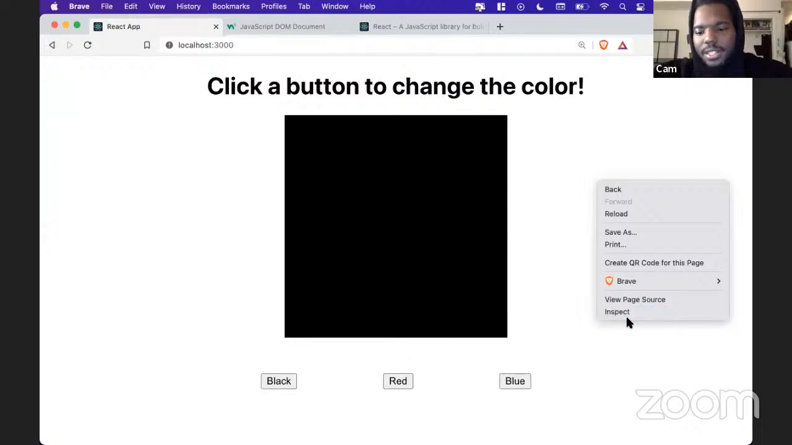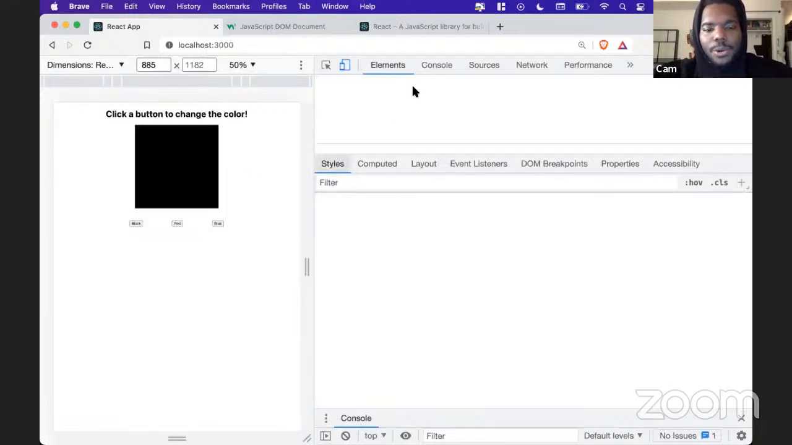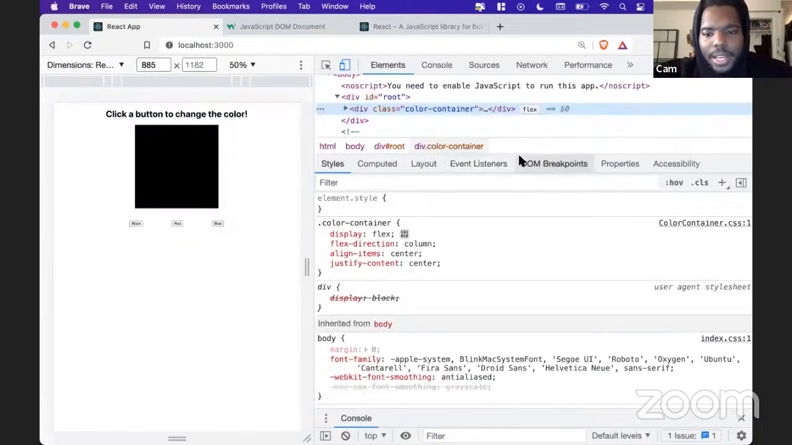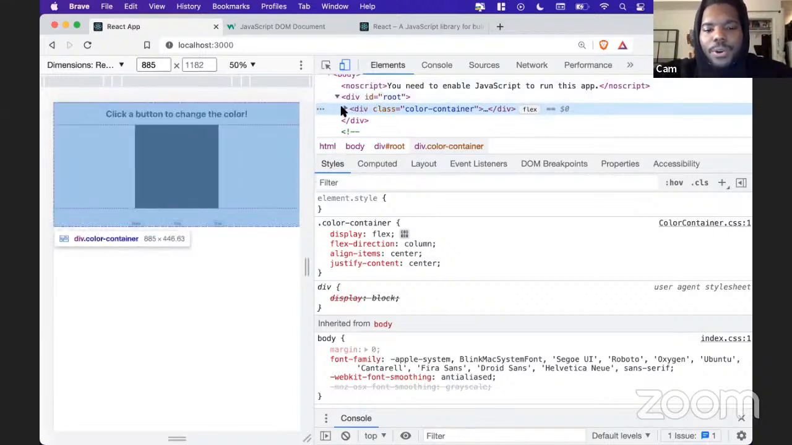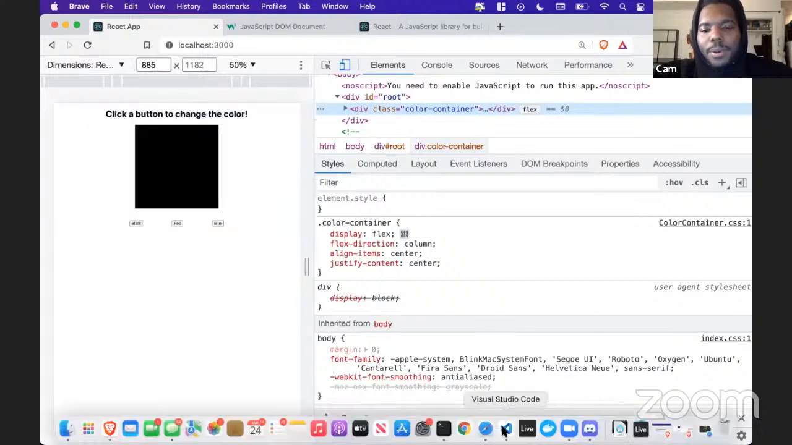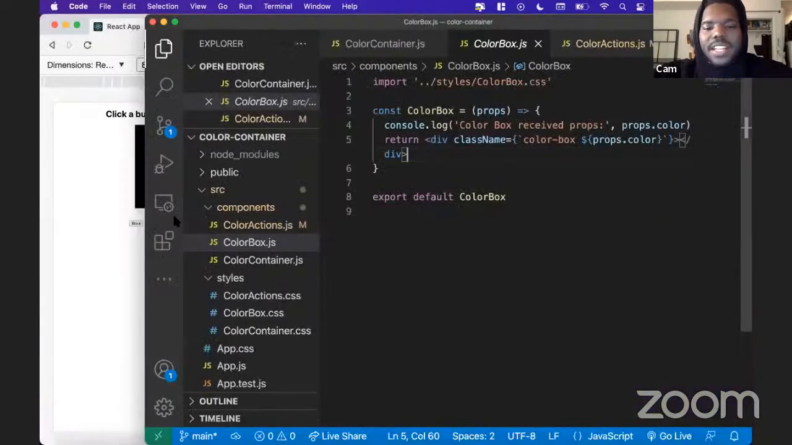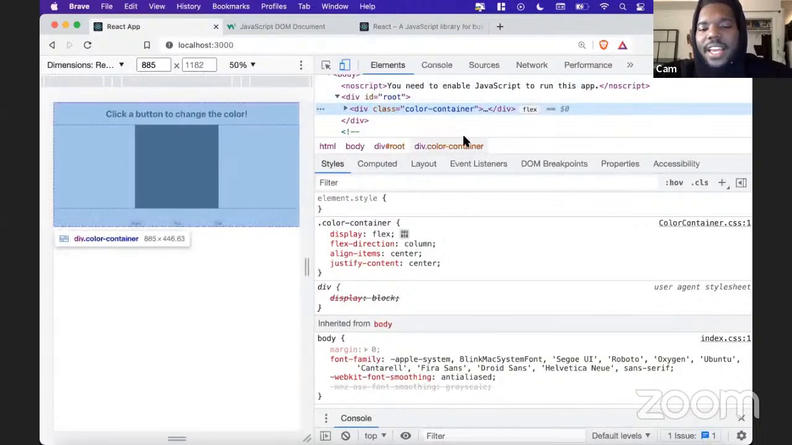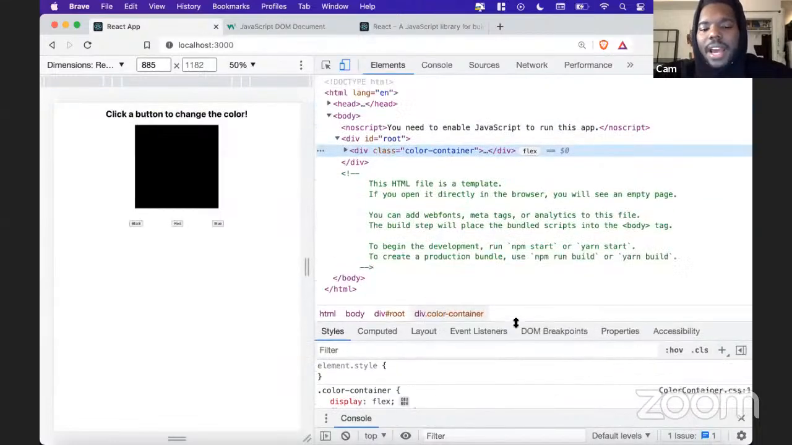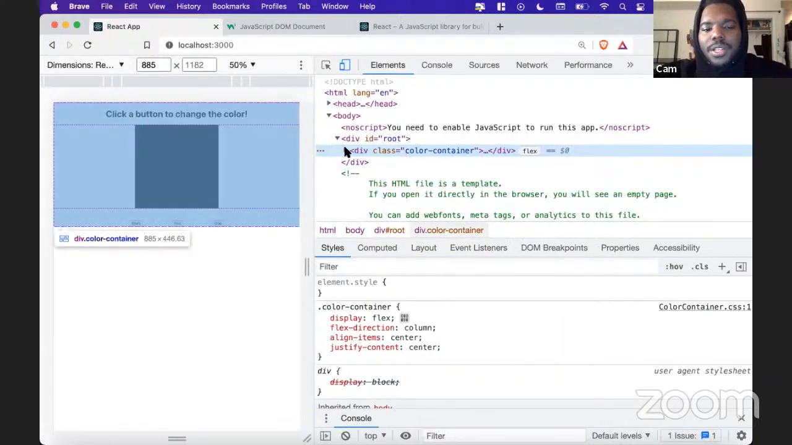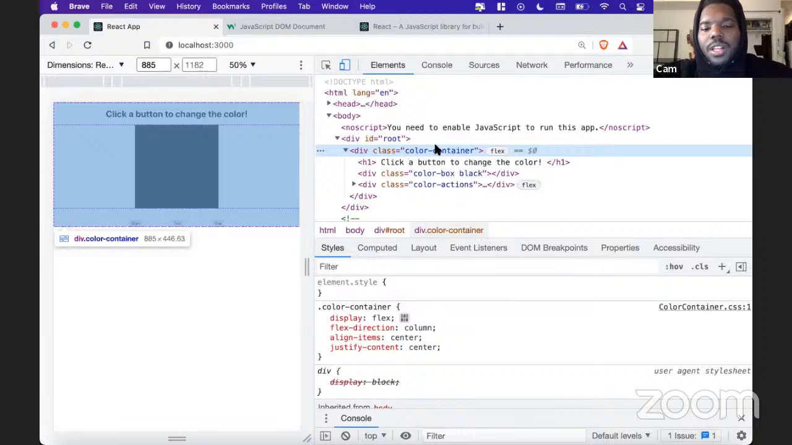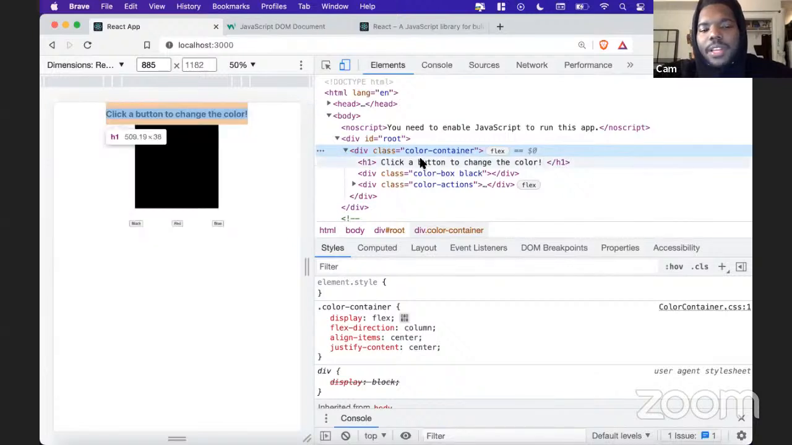So let's just take a look at this in the inspector and see this happening live. The main elements that we're talking about here are all in that div with the ID root that we saw before. Whenever you give a component a class name, that class name ends up showing up as an HTML-like class in the actual HTML, which is important to know. So that's how you can also keep track of your elements. So clearly color container is here. There's a div for the color container, and you can see it takes up all of the visual elements. The H1 is in there.